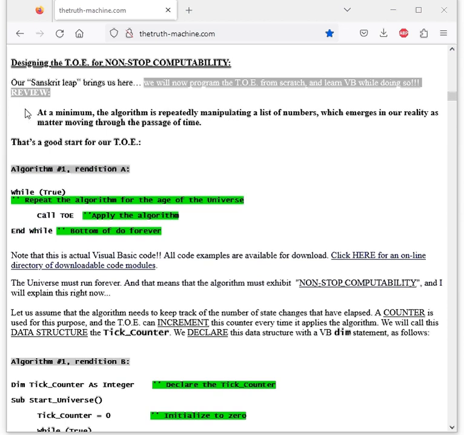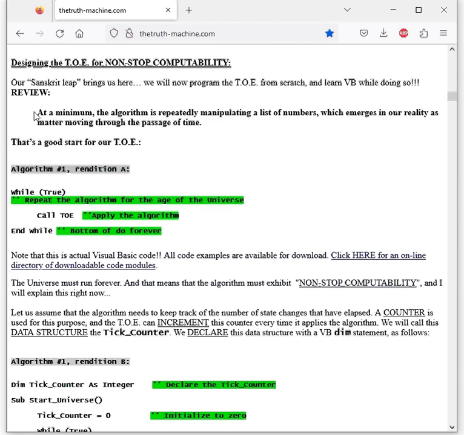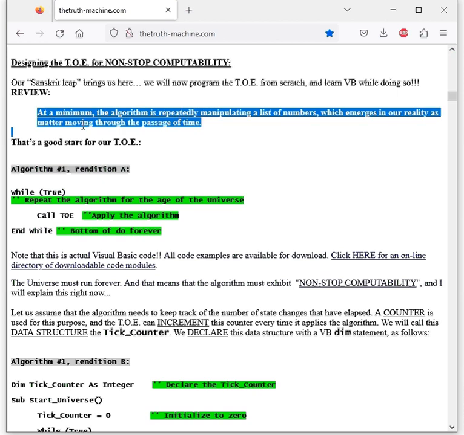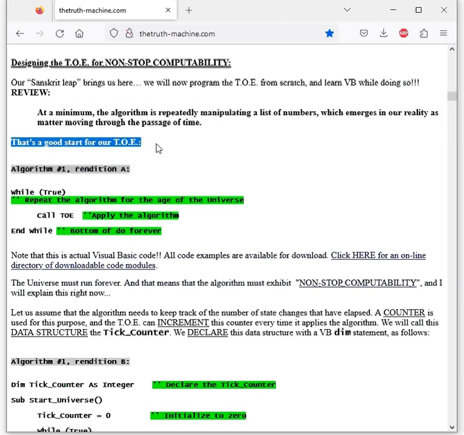Okay, but anyway, here we go. At a minimum, the algorithm is repeatedly manipulating a list of numbers, which emerges into our reality as matter moving through the passage of time, like I just showed you above. So that's what we have to do, and we also have to do it non-stop. There can't be any errors or infinite loops or anything like that. Okay, that's a good start for our TOE.